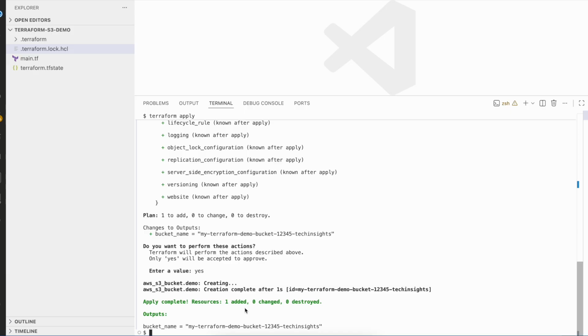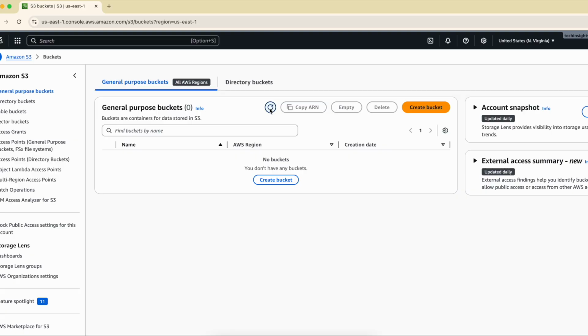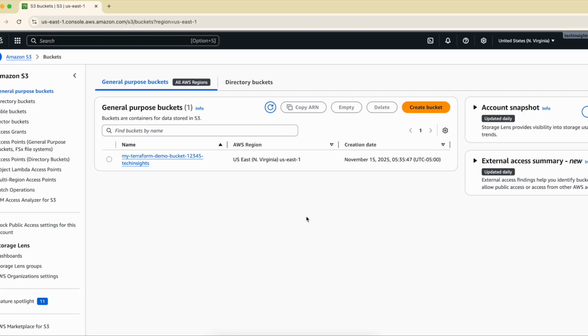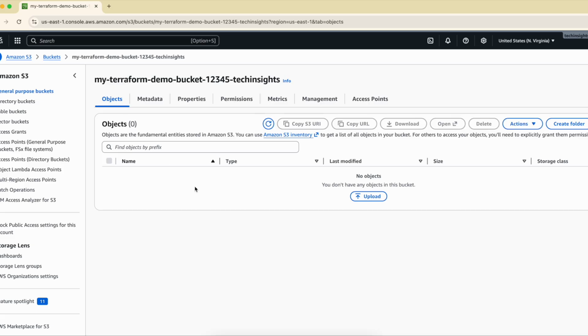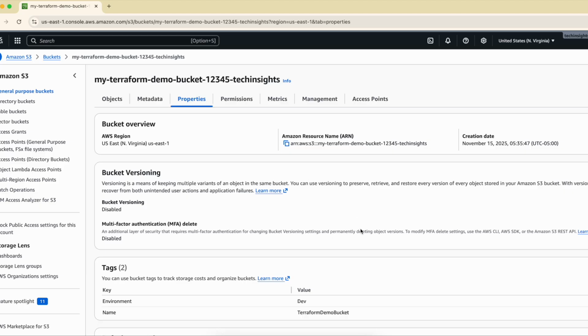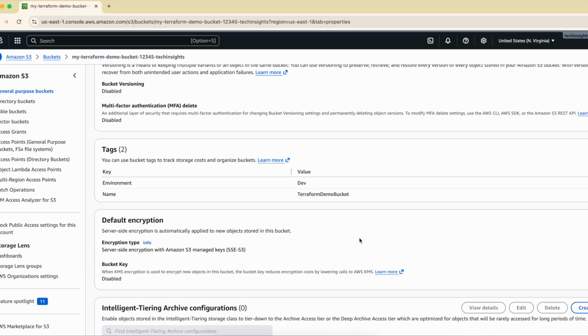Now let's switch back to the AWS console. I'll go to S3. Let me refresh the page. And there it is, the bucket that Terraform just created. Let's open it. Inside the bucket details, let's check the properties tab here. We can see the name and environment values.